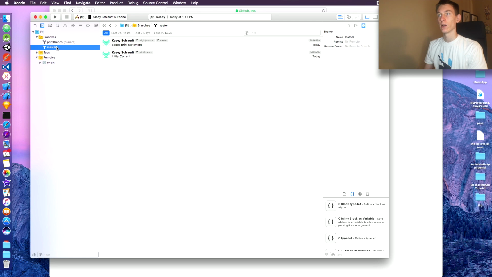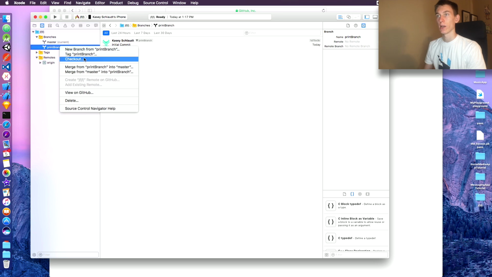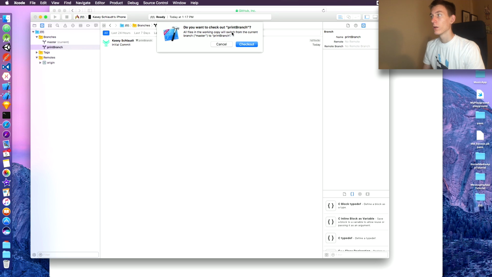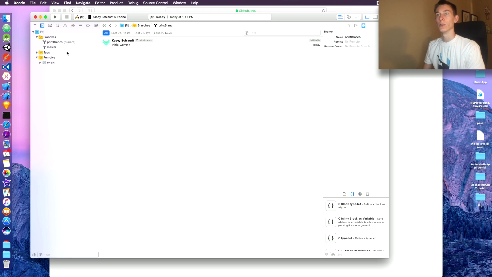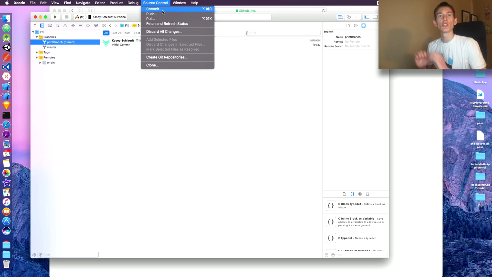So if you want to switch branches, all you have to do is click on the branch and right click or control click, and you just click checkout. That's all you have to do. It will tell you that that's the current branch you're on. And then when you make a commit, that's pushing whatever code you have done onto the Git version control. Basically once you commit it, then you can push it, and when you push it, it goes up to GitHub.